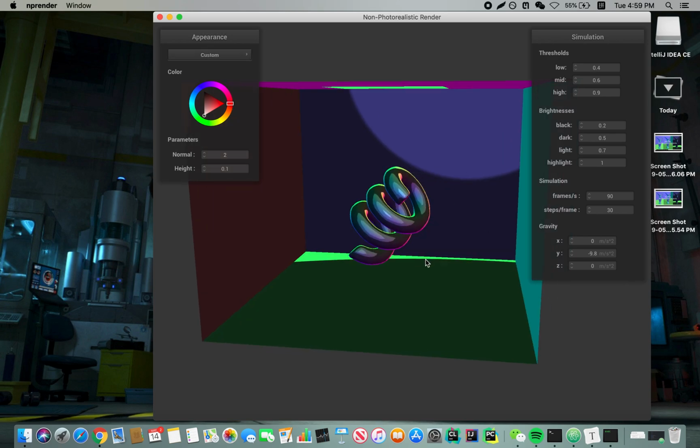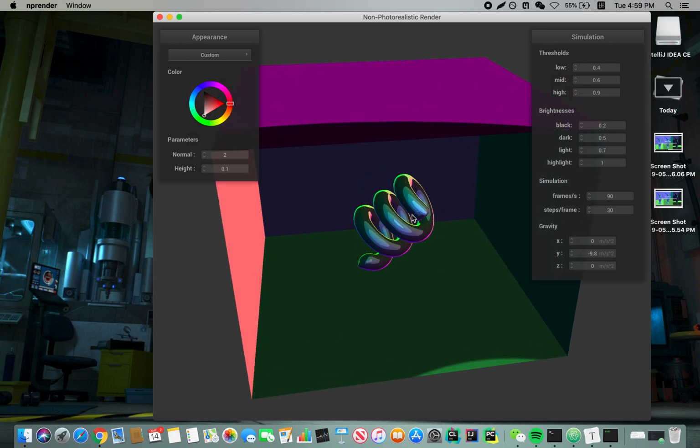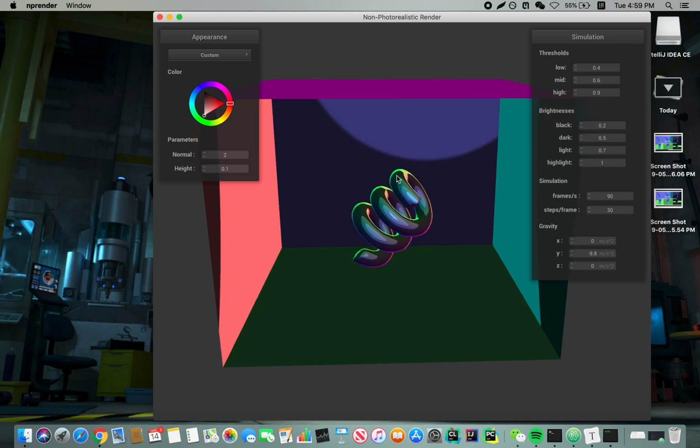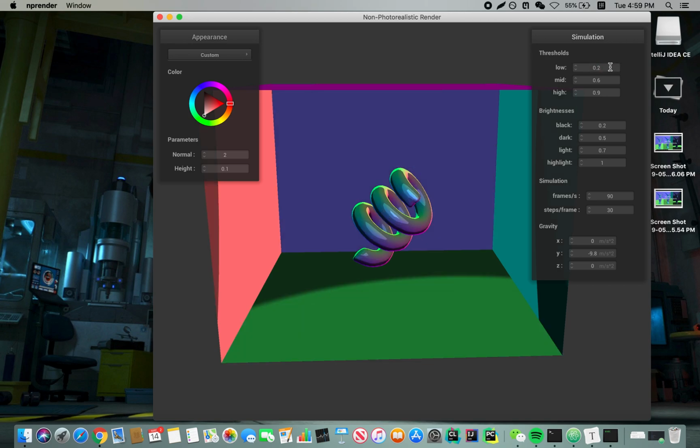And here with rim lighting, we can also see that now we are able to highlight the edges of the object. And here you can see that we can change the thresholds and the brightness. By changing the thresholds, we allow more of them to be of the lower bandwidth. And we can also change the brightness.